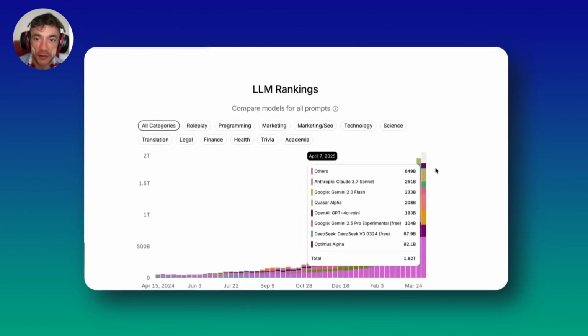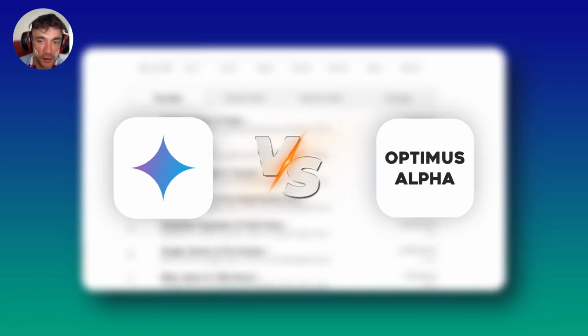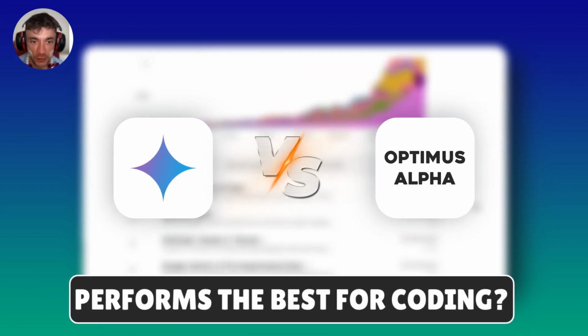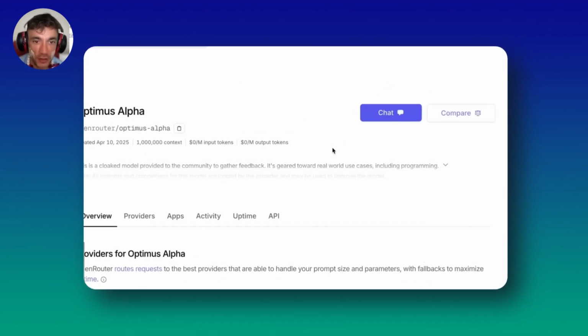Today, we're going to be comparing the top two models that are absolutely popping off right now: Google Gemini versus Optimus Alpha, and we'll be seeing which one performs the best for coding. A lot of people are in the Google Gemini camp, so let's see which one is the best.